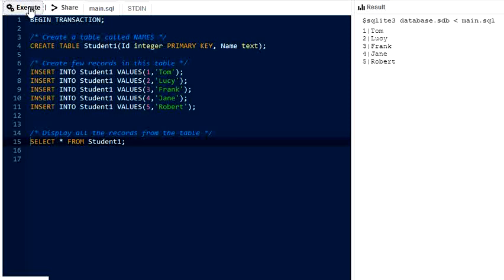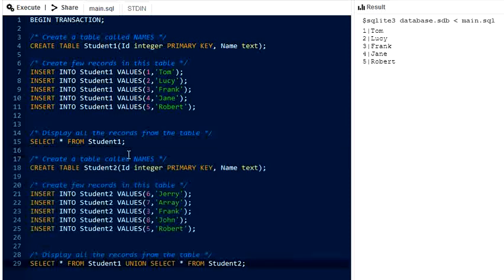Now we are moving towards the union operator. To study the union operator we have to create a second table. So I created the second table, that is create table student 2, the name of the second table, having the same attributes: id with the integer data type, which is also the primary key of the table to identify each record uniquely.